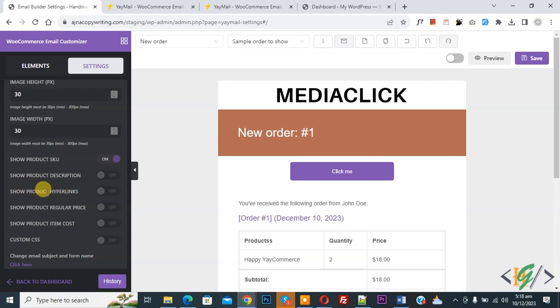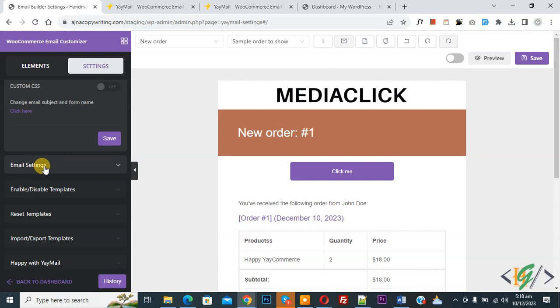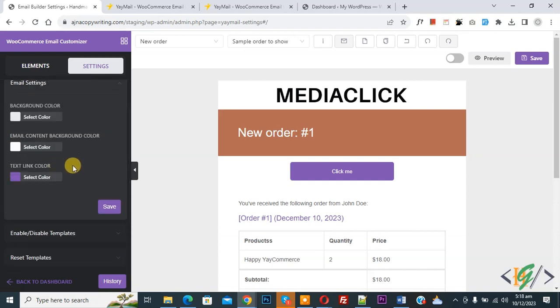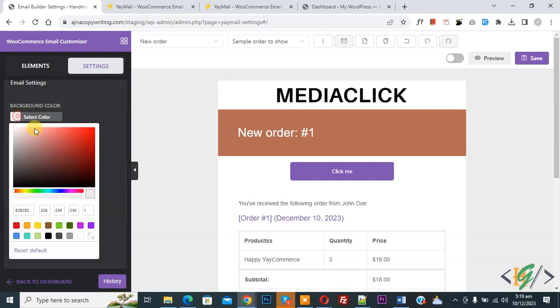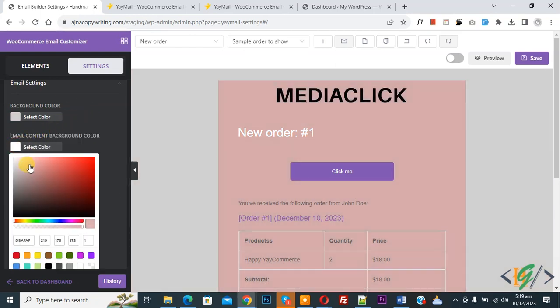And then you see show product hyperlink, SKU enable, regular price, item cost, and then you see email setting. So click on it. So we are customizing new order email template by using YayMail WooCommerce email customizer plugin. So this is pro plugin we are using. And then you see background color. And then you see email content background color. So you can set according to requirement.